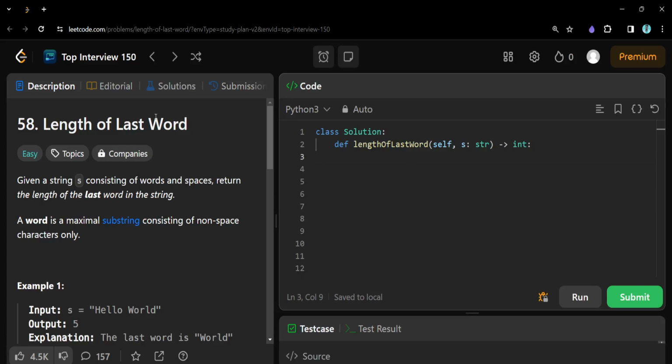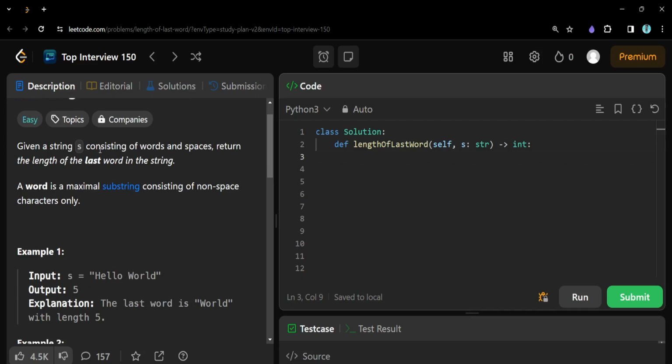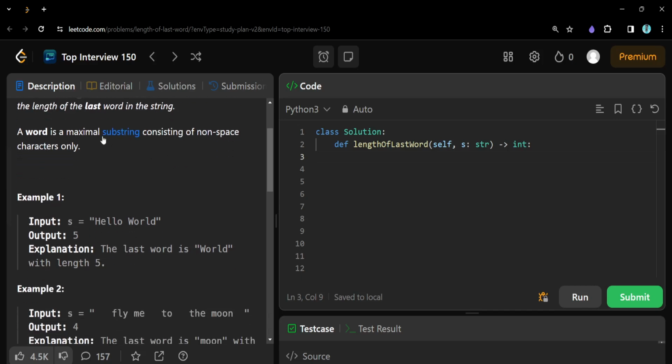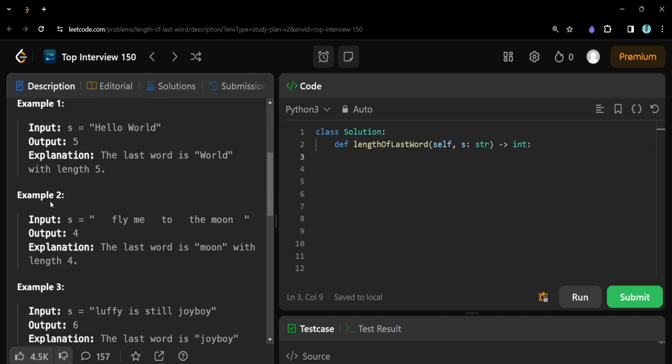So today we will be solving this very important problem, length of the last word. The concepts used over here, you can see in a lot of questions, right? So let's see. Given a string s consisting of words and spaces, return the length of the last word in the string. A word is a maximal substring consisting of non-space characters only. So we need to remove the space if there are any, and then we need to find the length of that particular word.